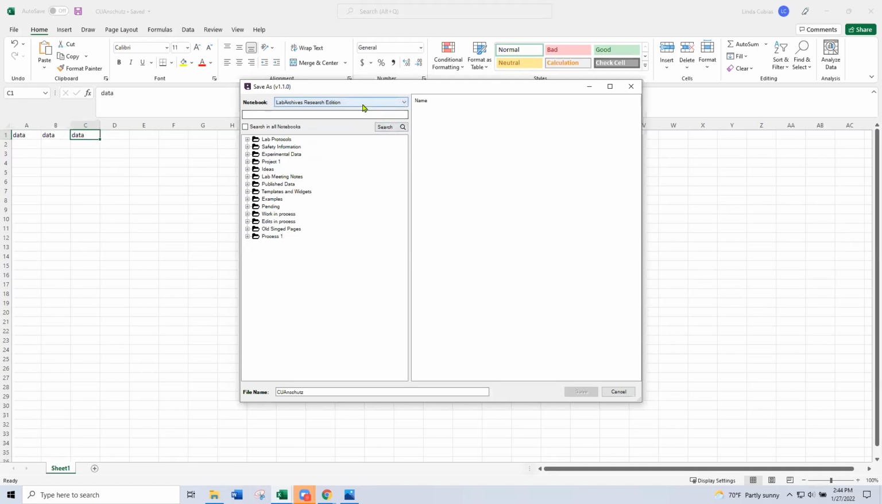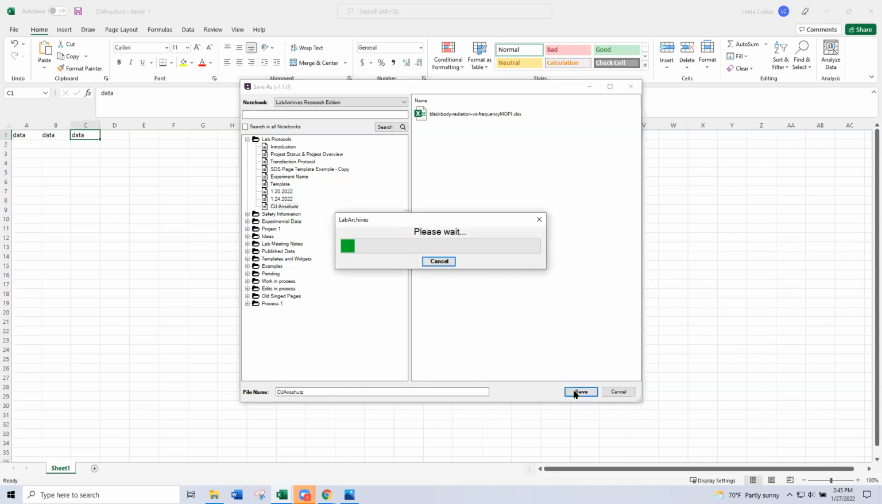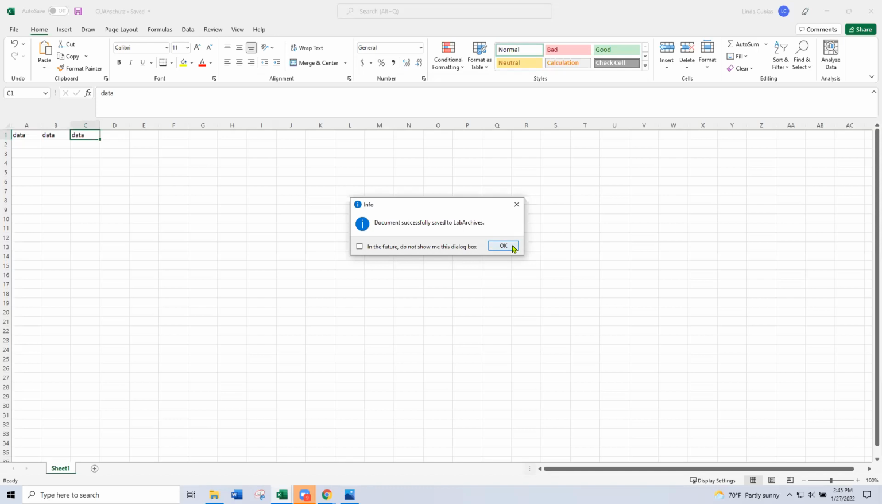So I've got my notebook names at the top. I would choose that. Then I choose where I want to send the file. And I want to send it to that new page that we created earlier. Click the Save button. And that document has been sent to LabArchives.